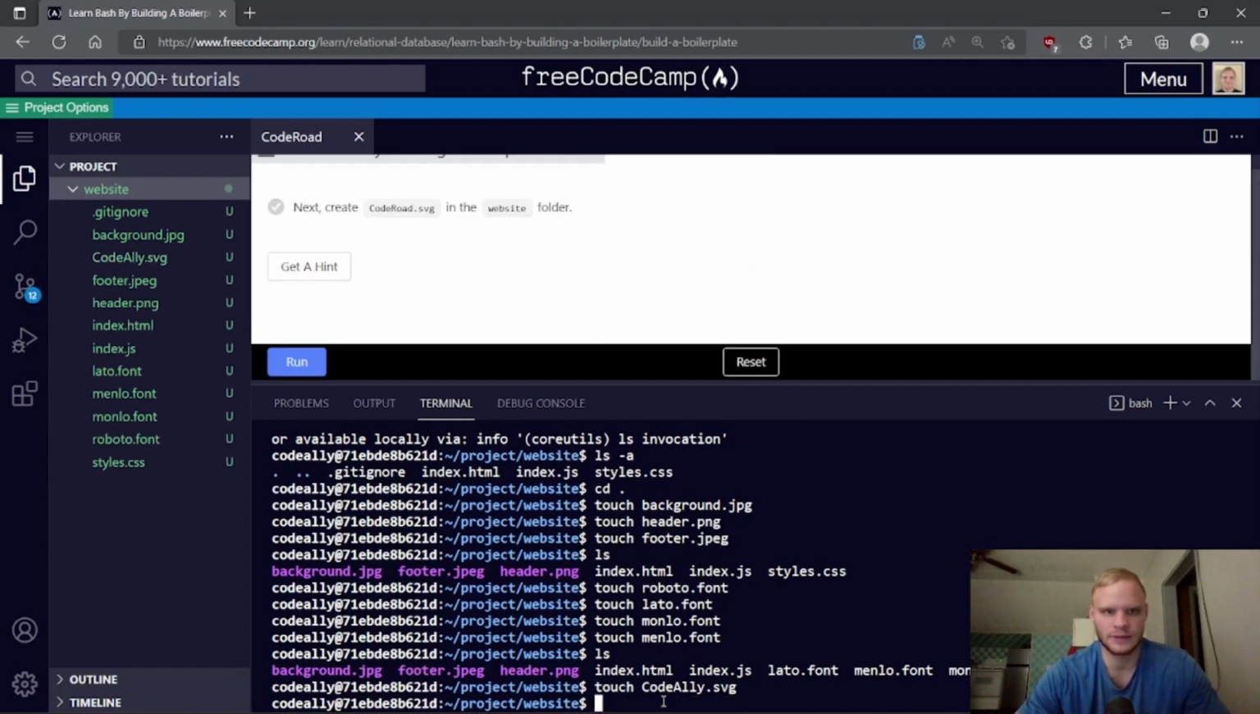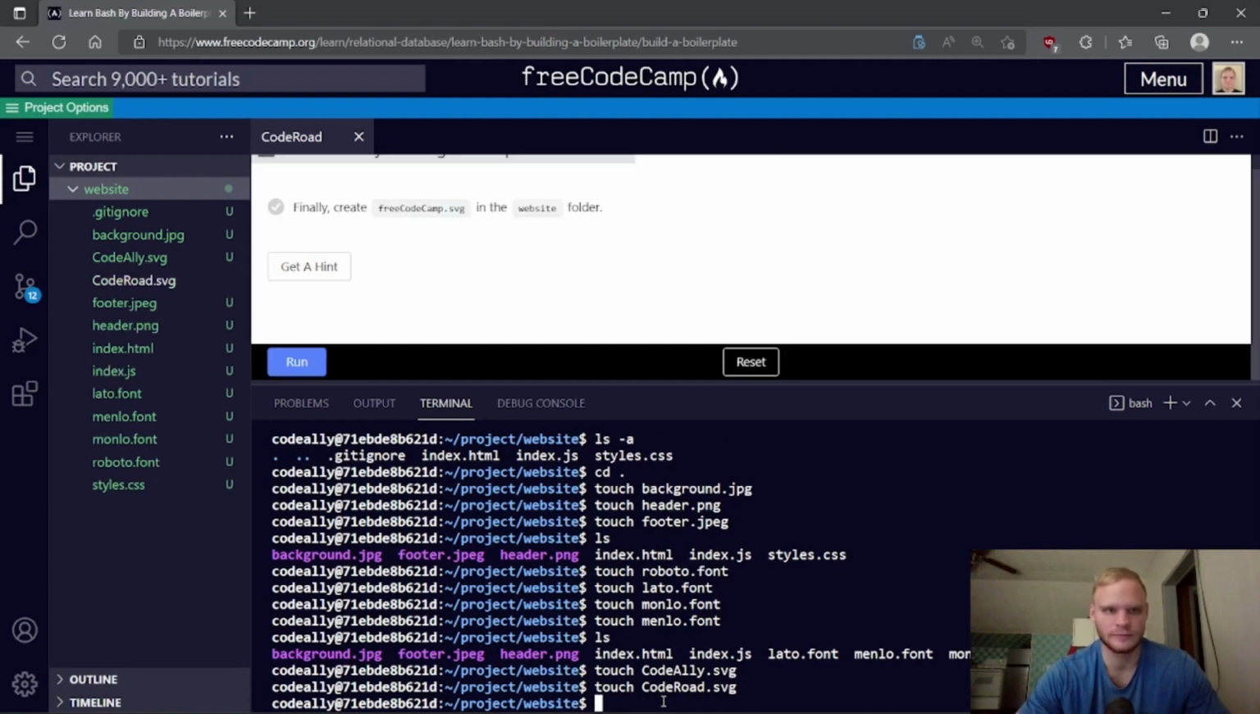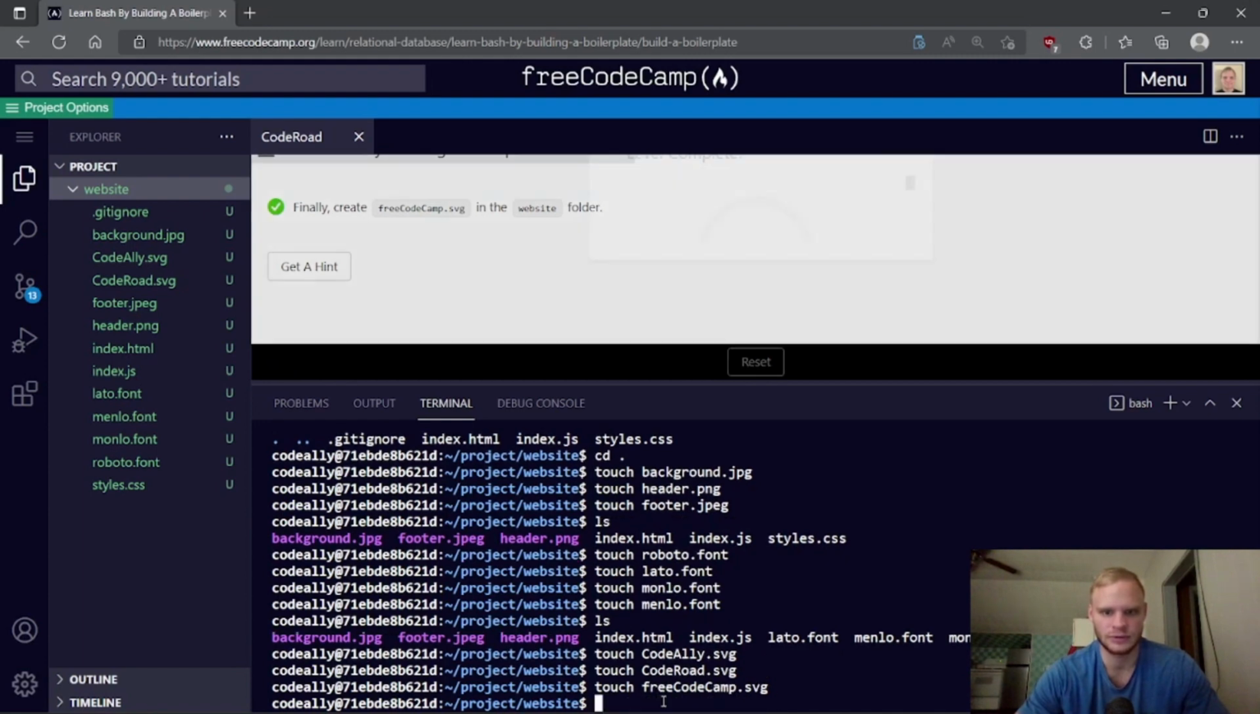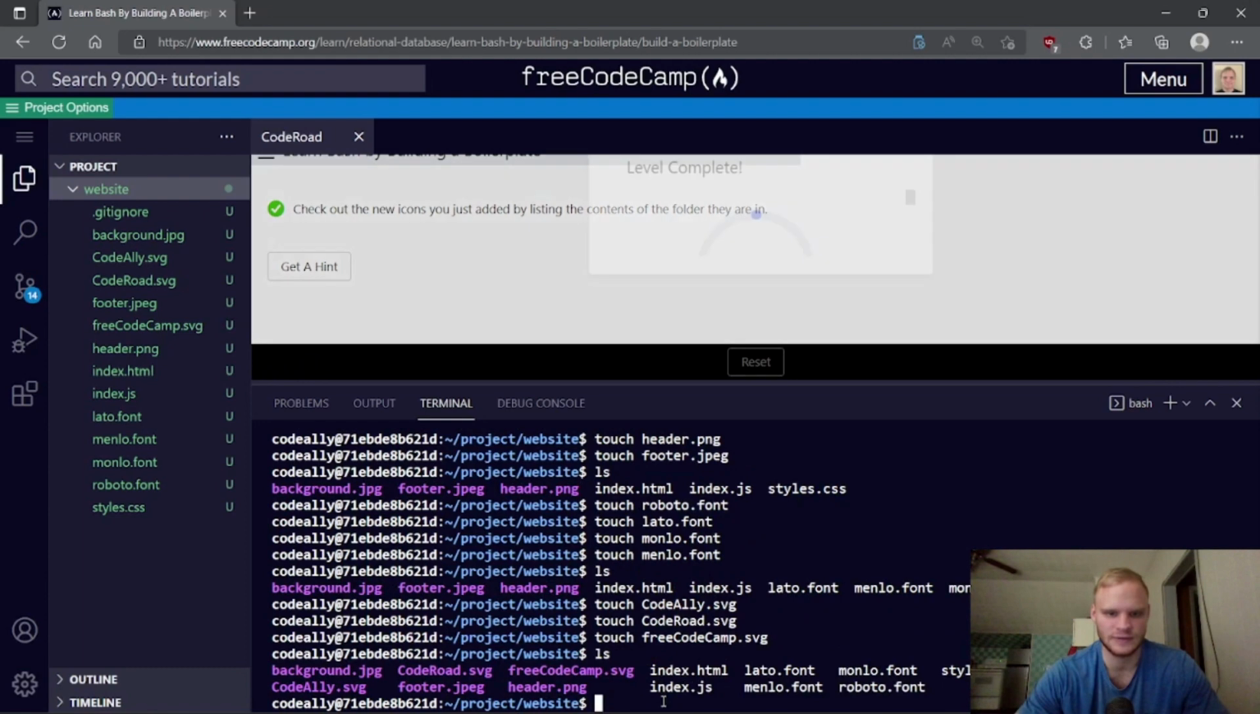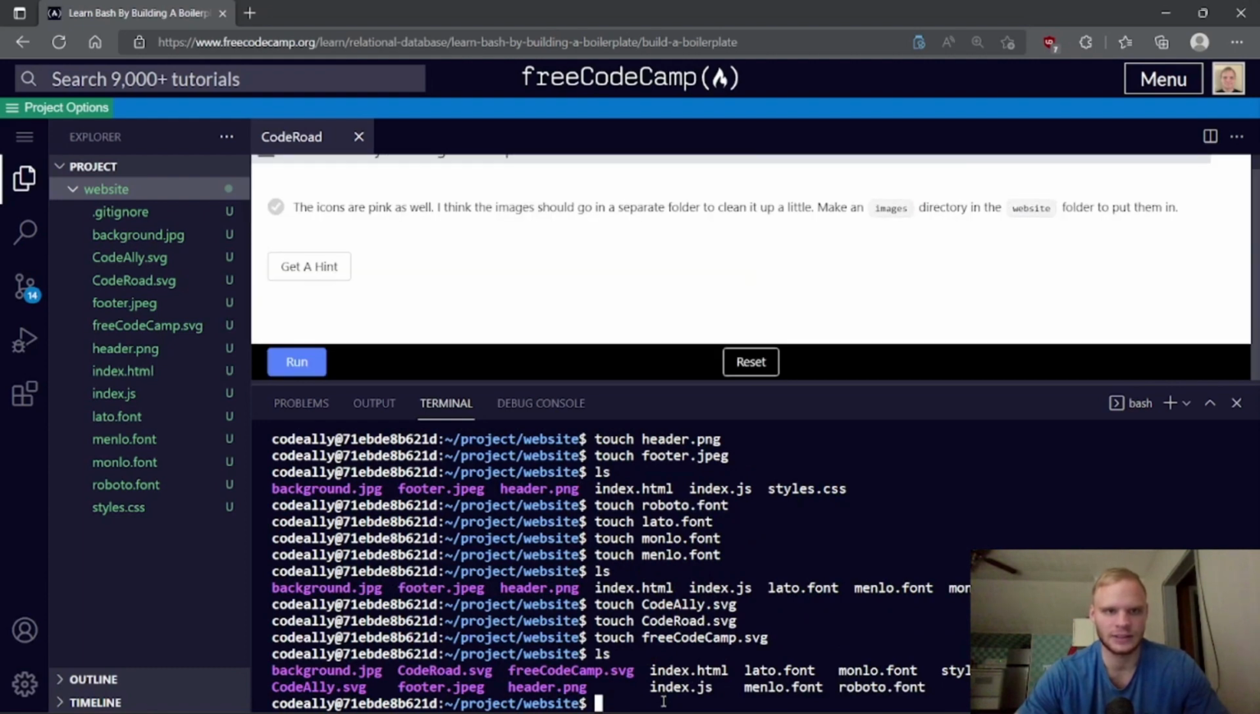Beautiful. Next, create code road. Touch code road.svg. There we go. Finally, create FreeCodeCamp.svg. Touch FreeCodeCamp.svg. Beautiful. Check out the new icons you just added by listing the contents of the folder they are in, ls. Okay. The icons are pink as well.